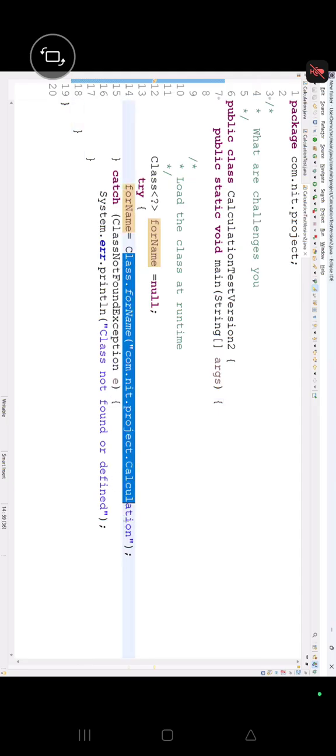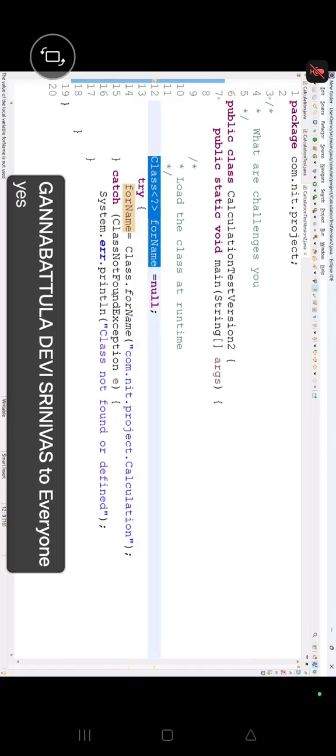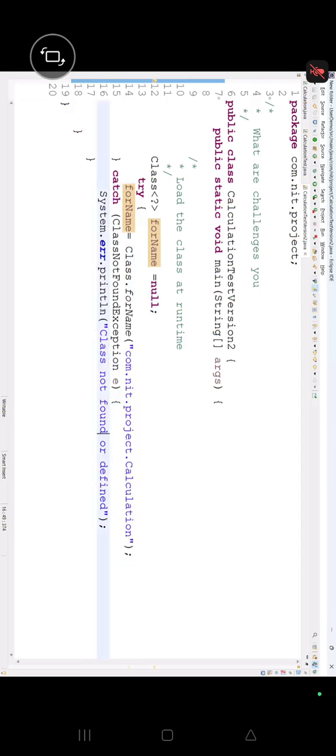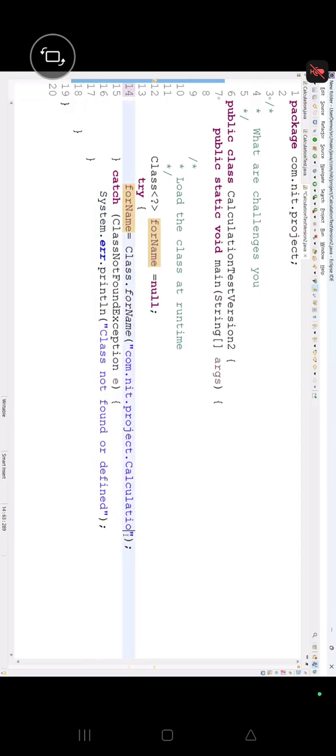Class.forName will load the class at runtime or not? Yes. See here guys, everybody, it will load the class at runtime. It will return the result in which format, class format only? Yes, class format. If the class is not found, we are giving the exception as what, guys? Not defined. Now look, suppose I have a class named Calculator.